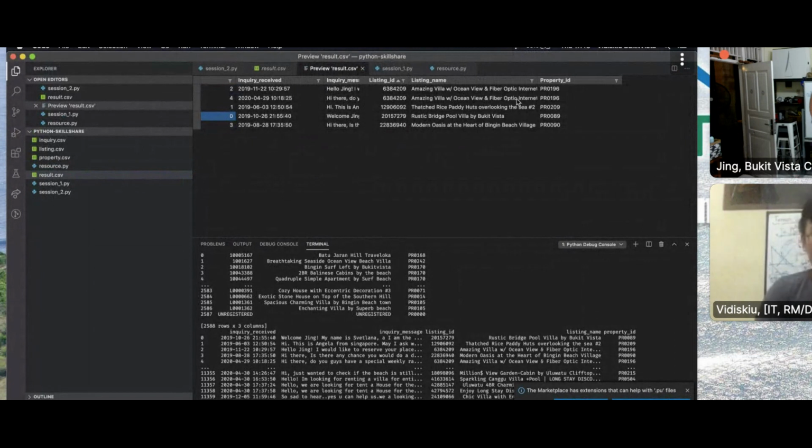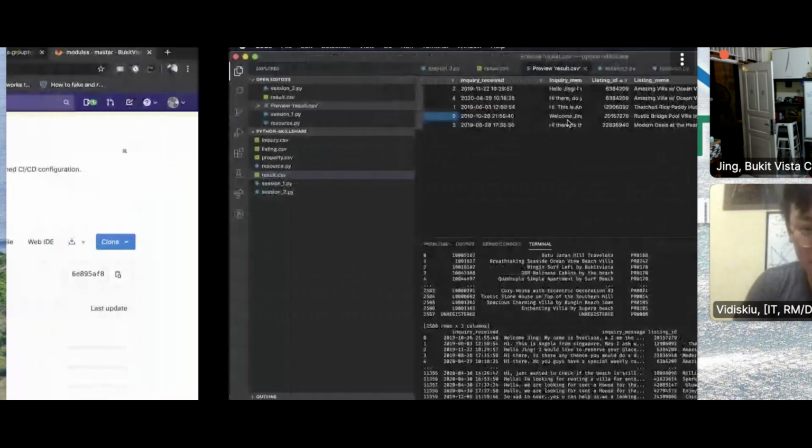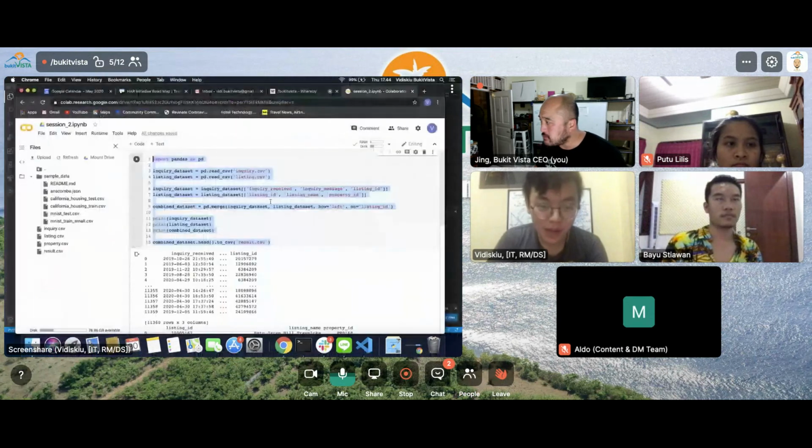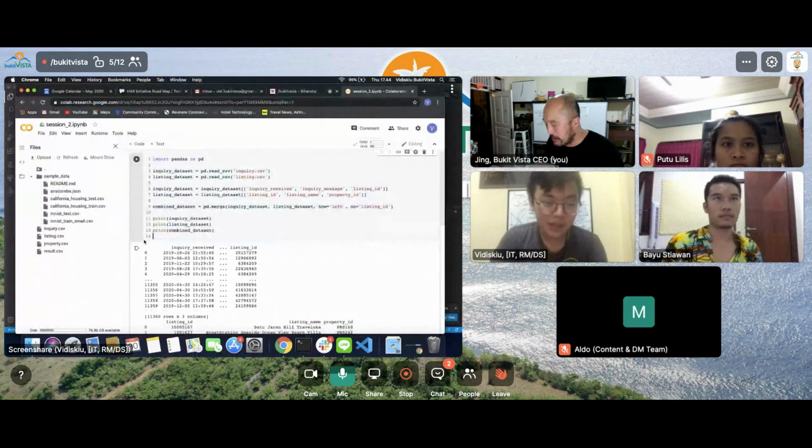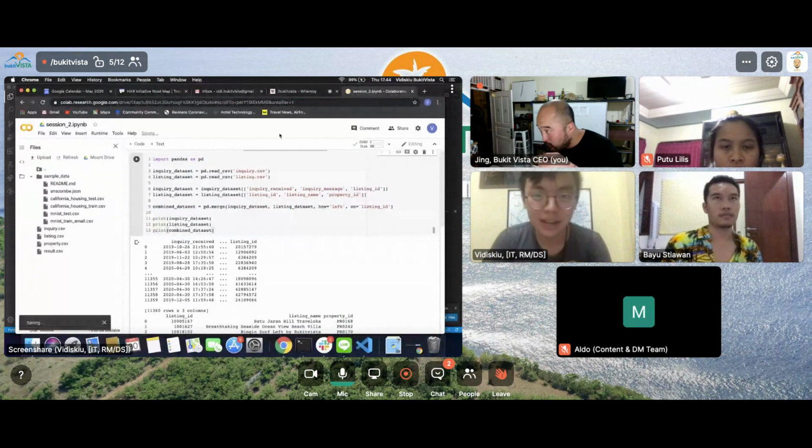Next, the property ID itself. For a lot of people, they are confused about what the property is if the property ID is this. So we also have to combine the property table, basically.